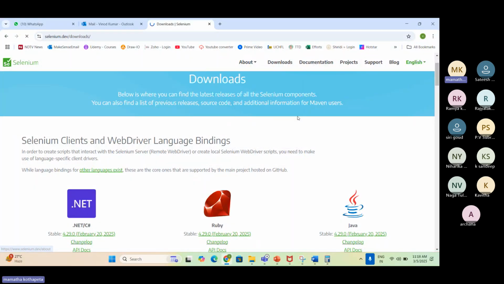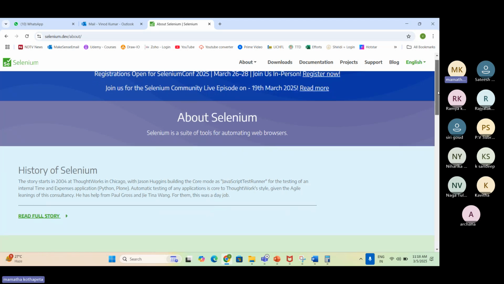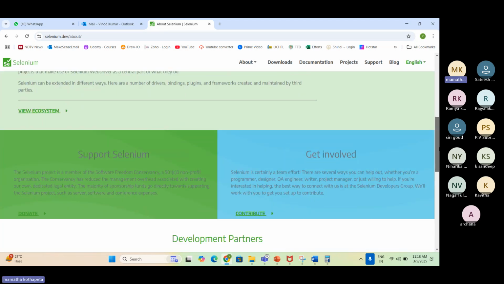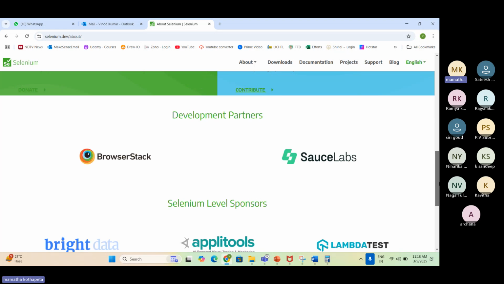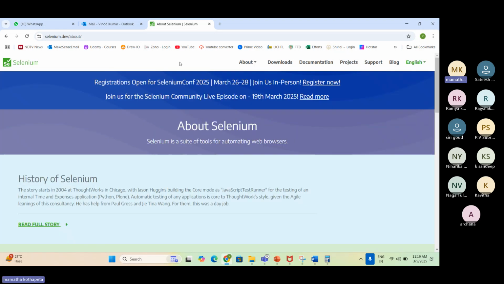If I go to about Selenium, now it shows how Selenium has evolved in the market. What are the different partners? And very, very importantly, every time you open Selenium, you find this on the top. You see, registrations open for Selenium conference.